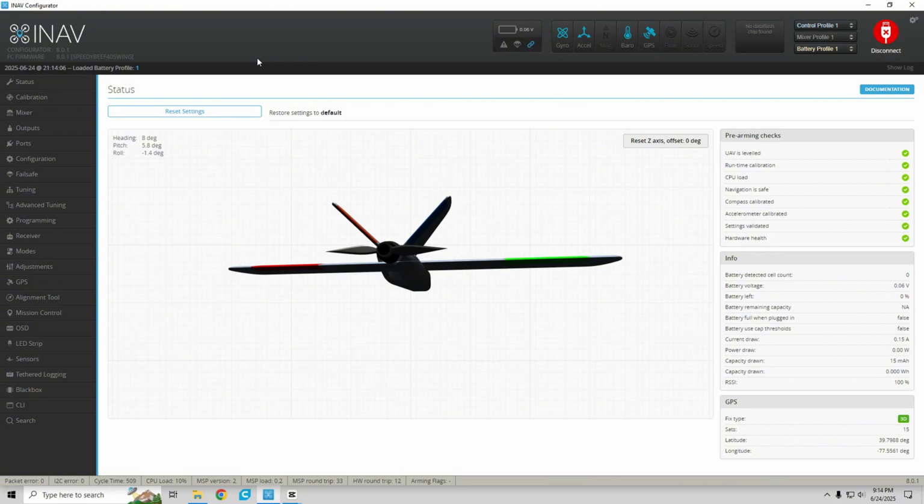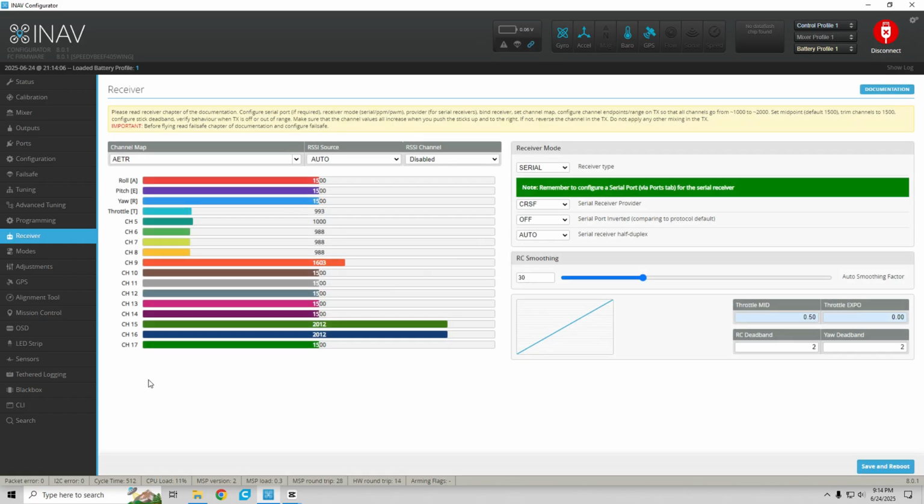So then, after we set up our transmitter, we're going to go to our receiver and make sure that what we set up in the mixer and the radio is working on the receiver. So like I said, my channel 9 is right there and it shows you that it is working. So okay, we know channel 9 is what we're using for our tilt or pan servo.